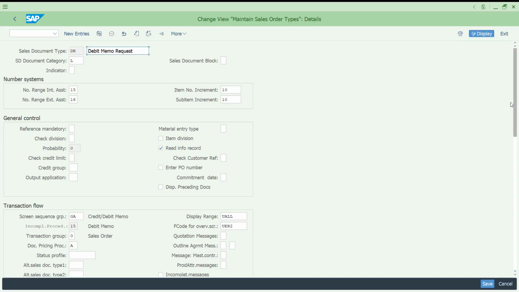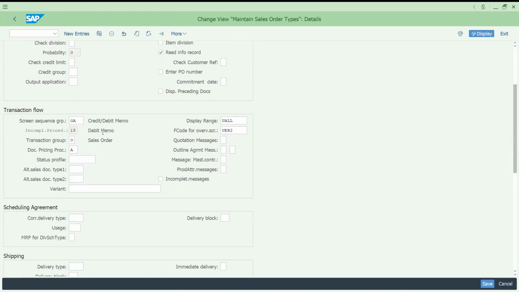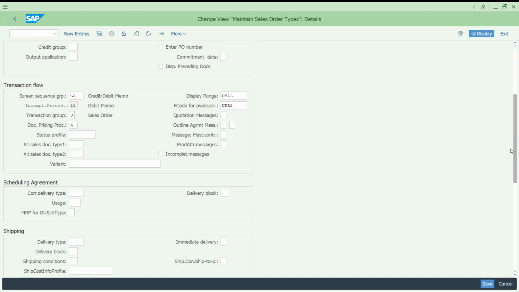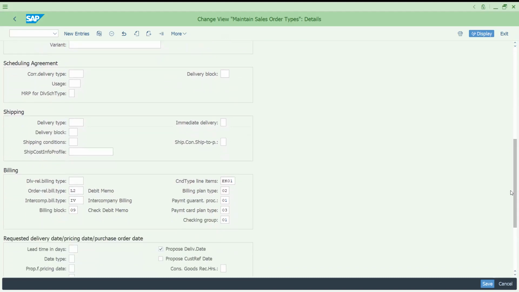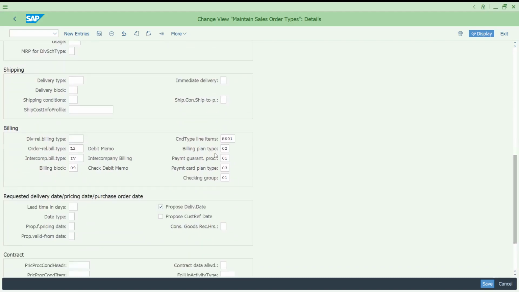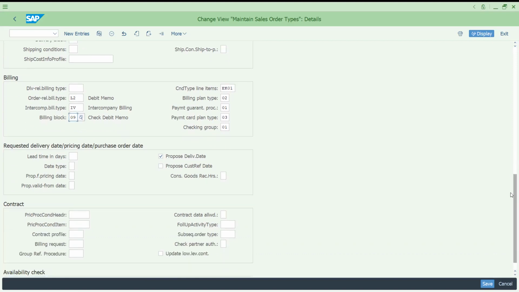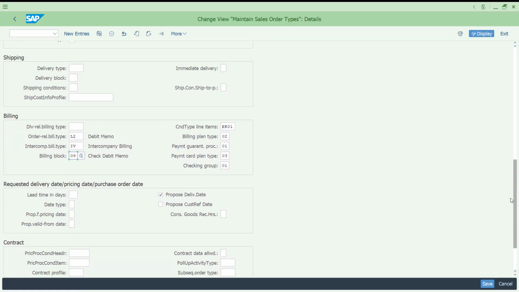So debit memo document category is different and your screen sequence is GA. Both credit memo and debit memo standards are different. It is order-related billing L2. Intercompany billing is also there. For a debit memo, while approaching the customer you also have to take approval. In such a case you will have a block, and 9 is in standard; you can define your own ones.